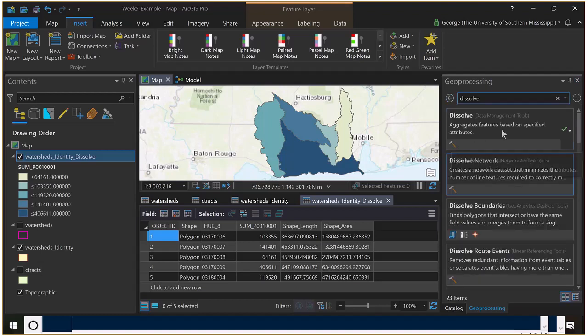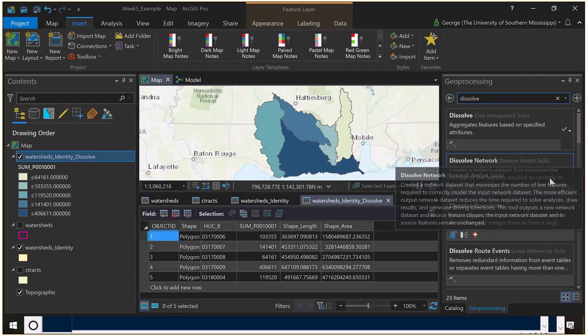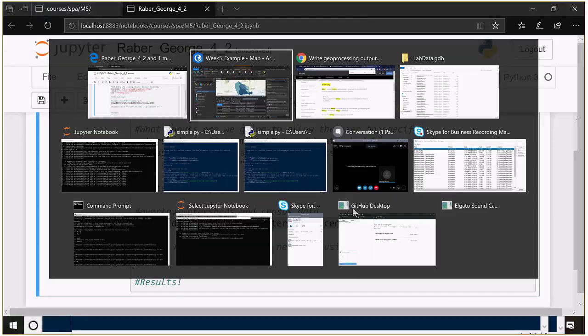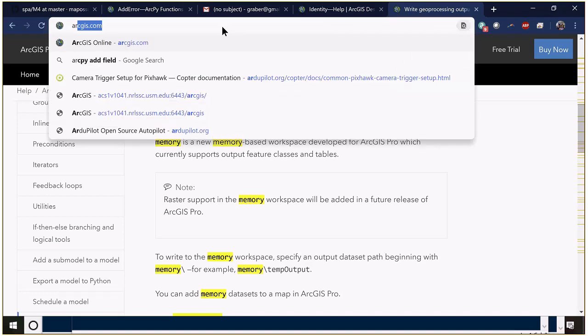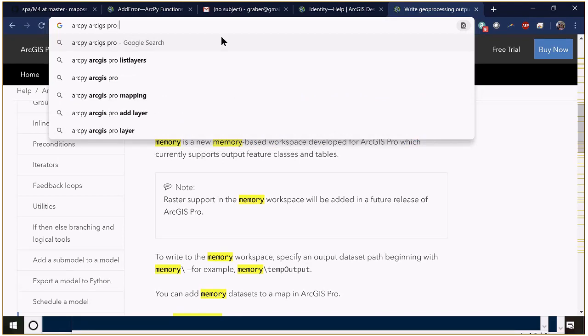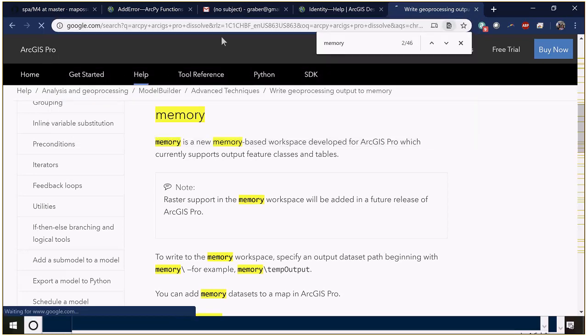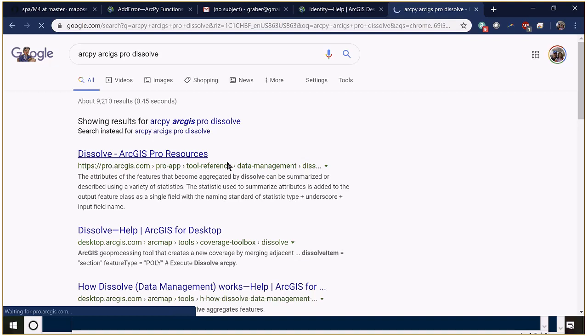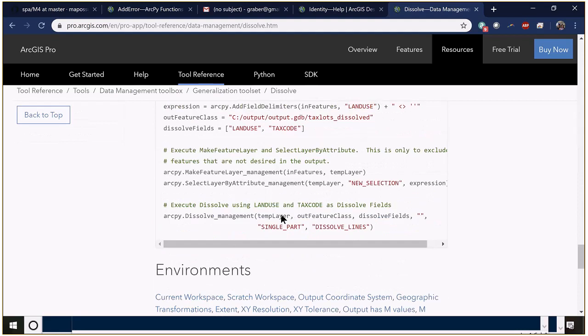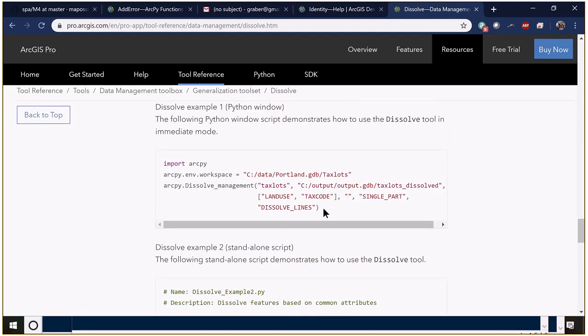Okay, so we need to run the dissolve, and that'll be right here. My workflow is often to just search ArcPy, ArcGIS Pro. Oftentimes I do that so that I get the Pro help, and then say dissolve. So I know I'm going to run dissolve. It shows up as the first thing. I can just go down here and copy the example over.